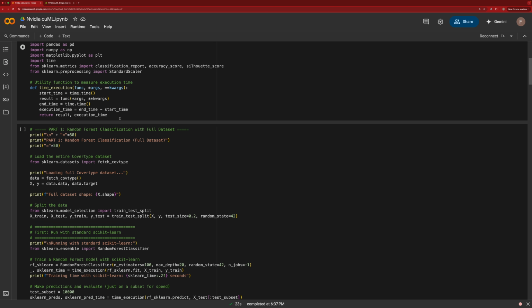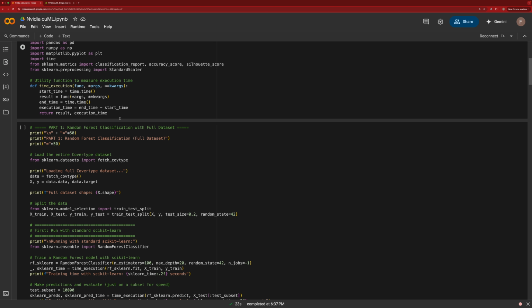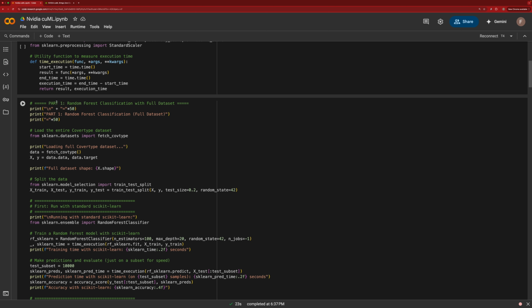So for each algorithm, like random forest, HDBSCAN, and UMAP, I needed a fresh runtime to get an accurate CPU baseline measurement before enabling GPU acceleration. If you're trying this yourself, I would suggest you create a separate script for each test to keep things clean and organized. So first, I tested random forest on the full cover type dataset.